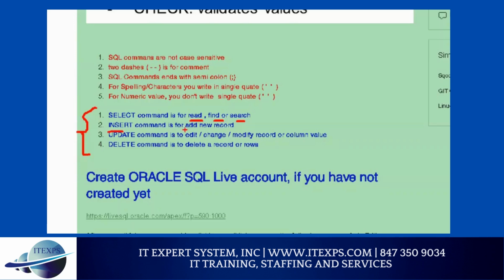Insert command is for add. So if you want to add something, you do insert. If you want to update, edit, change, or modify, you do update. And if you want to remove something, you do delete.